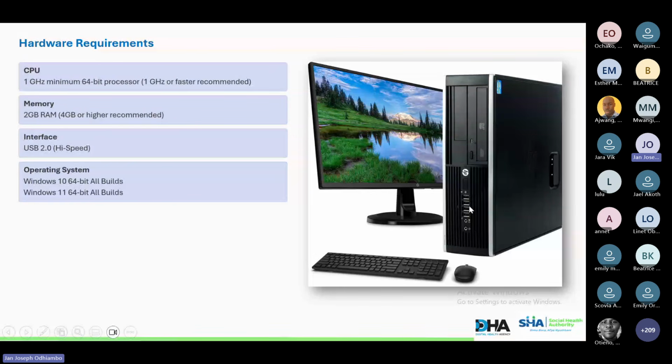And always have space, or if your recycle bin is full and you're not using those files, you can delete them. So you have space, because we are going to download the Health ID software, and we need space so that the system is moving on faster.